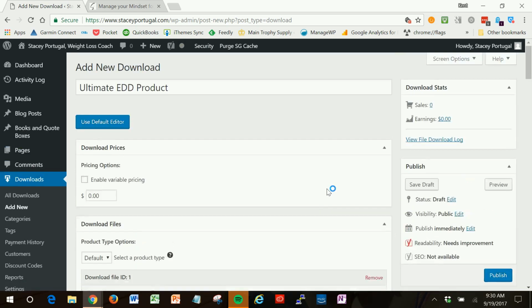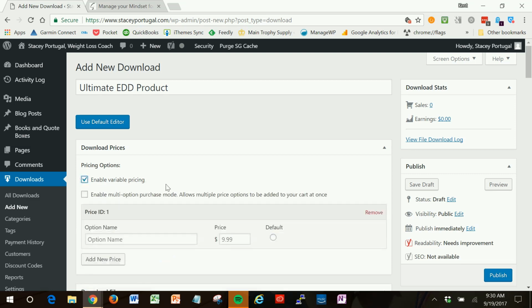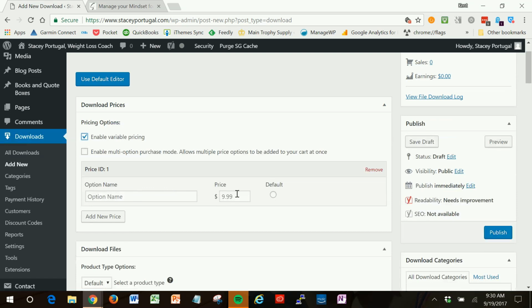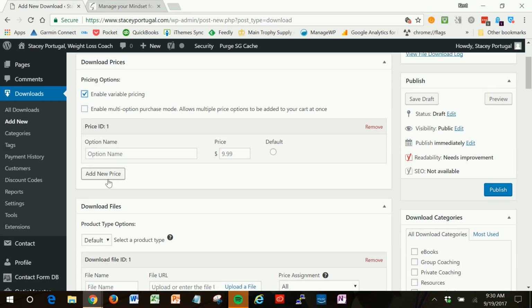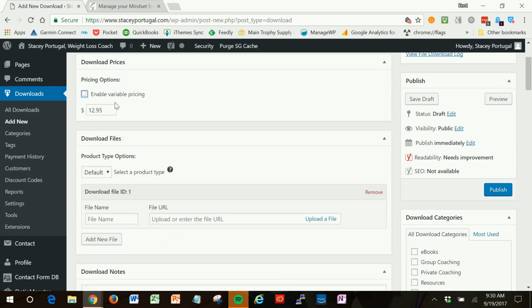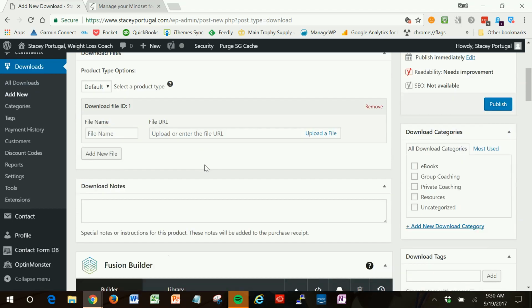But let me scroll back up here. So we'll just work our way down the page. So the price of the product, we're going to say is $12.95. If you want to give them a choice, say you can buy a 1 month package or a 3 month package or whatever, you can click this variable pricing. It'll let you give it a name and a price, and you can add additional ones as well. But we're just going to stick with the $12.95 product.